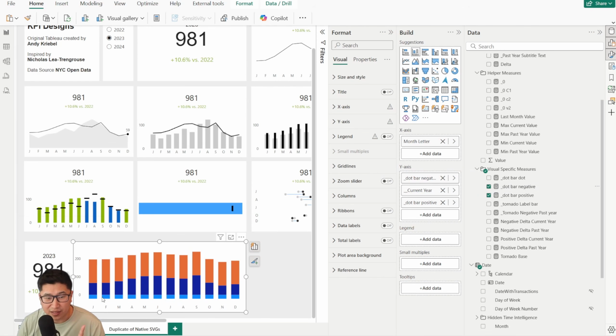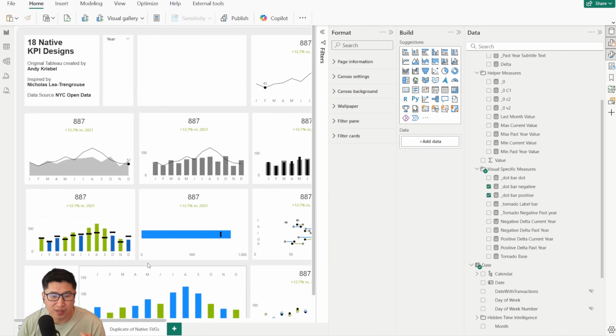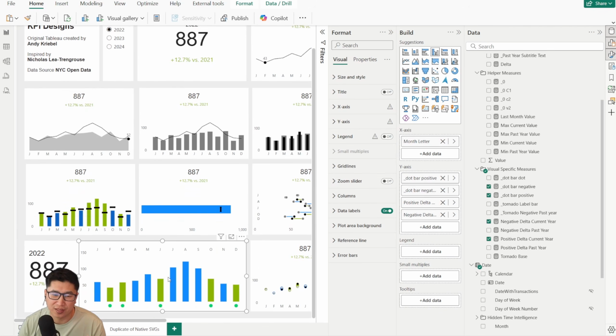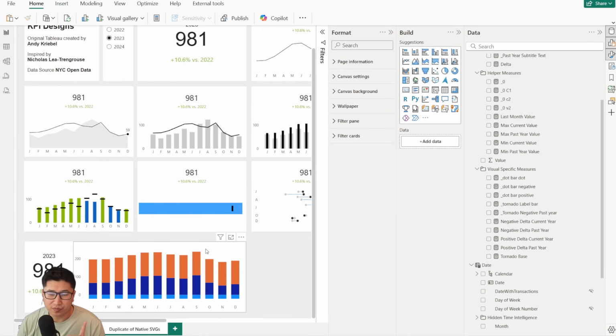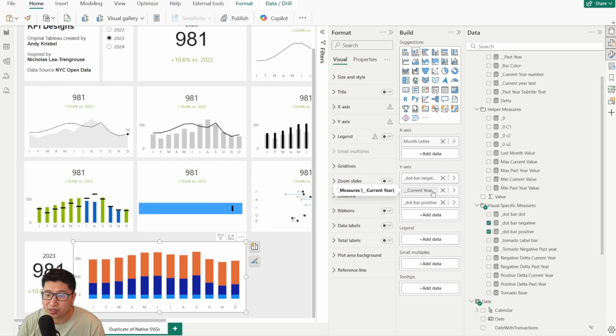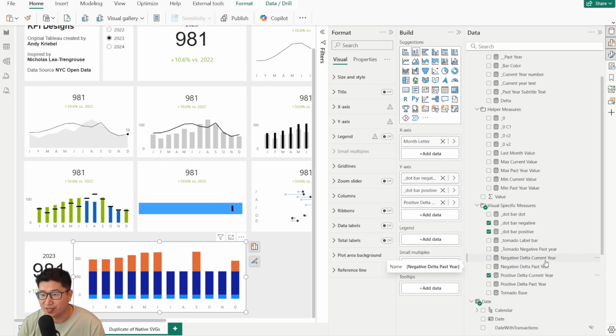So what that has done is created a little bit of additional bars. Dot bar positive, is that working for me? It should just be giving us the same values. Okay, that's a little bit strange, because if we're looking at this one: month letter, dot bar positive, dot bar negative, positive delta, negative delta. Oh yeah, that's right. Okay. So here we have dot bar negative, dot bar positive, and those are fine and dandy, but we also need current year, and it can't just be current year. We need to change that into positive delta current year, as well as negative delta current year.